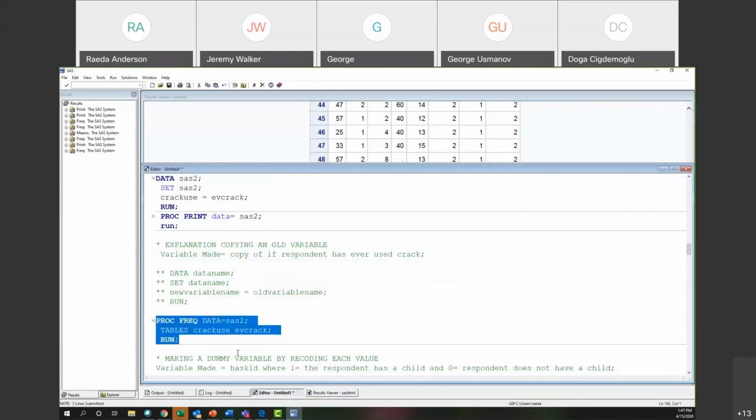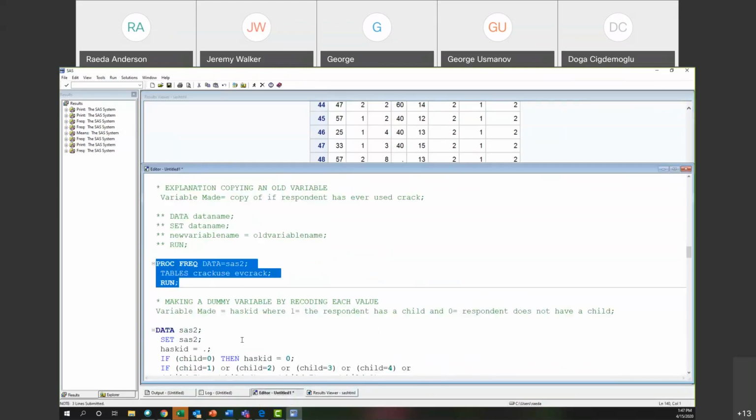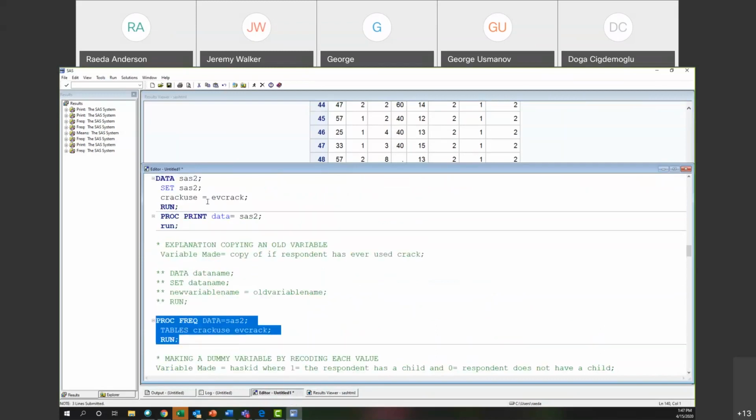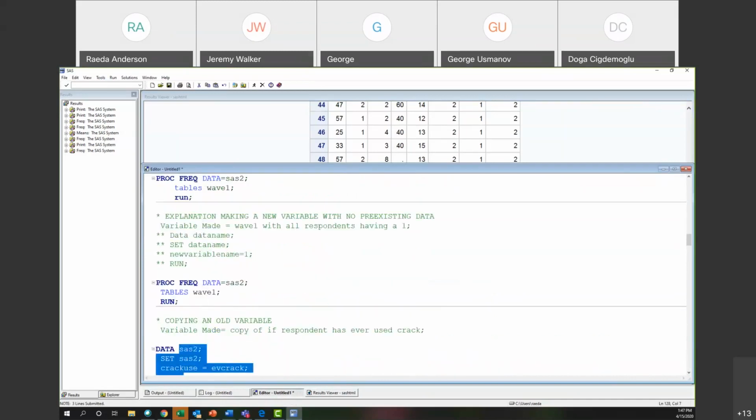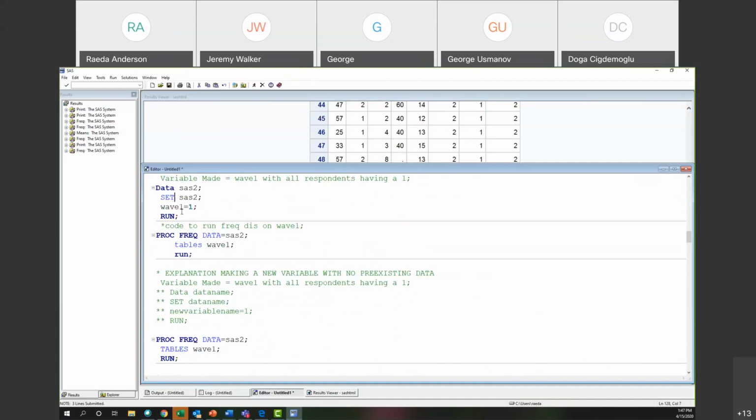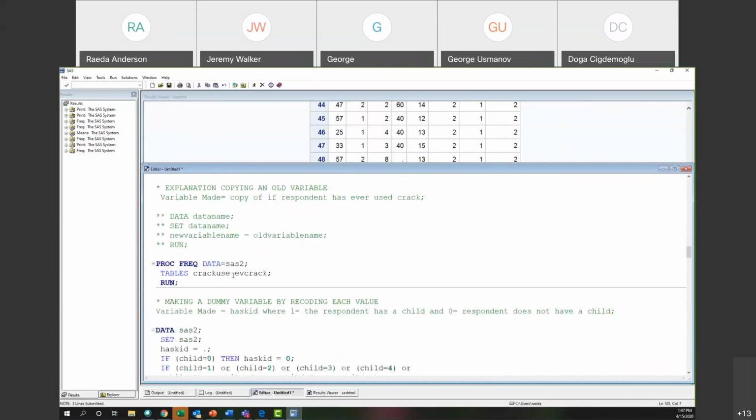I'm going to go back to our editor window, and that is how to do basic copying, if you will. So this is how to copy an old variable, and this is how to make a variable that's equal to a specific value. The next thing I want to show y'all how to do is more collapsing.